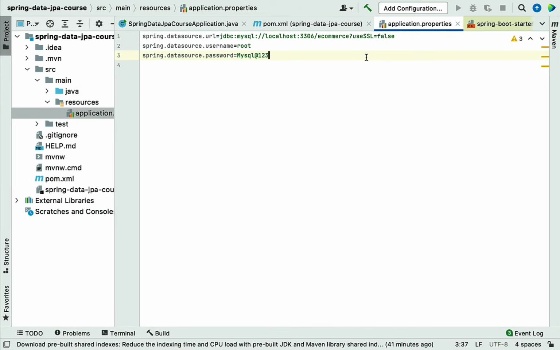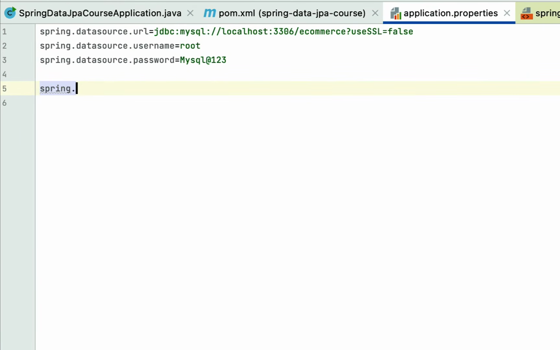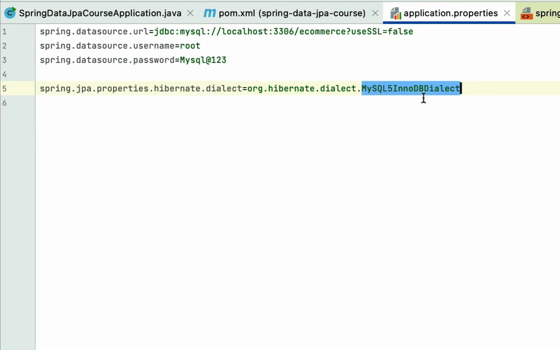Okay, now what we're going to do is add the Hibernate Dialect. Alright, so let's type the property spring.jpa.properties.hibernate.dialect equal to, this is the MySQL InnoDB dialect. Alright, so make sure that whatever database you are using, for example in our case we are using the MySQL database, right? And we have to add the MySQL Hibernate Dialect like this.